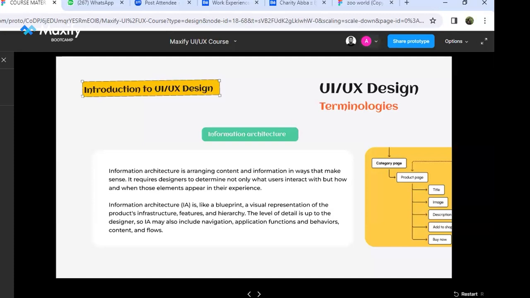It's just a step-by-step process in which your content and information are arranged in a way that makes sense. It actually requires you as a designer to determine not only what users will interact with, but how and when those elements appear in their experience.